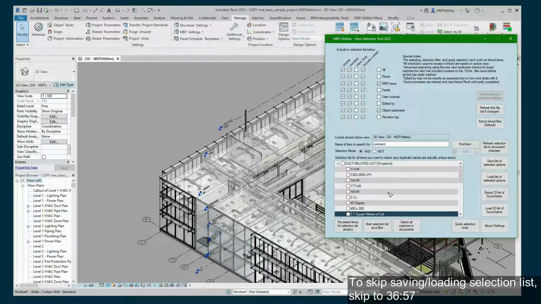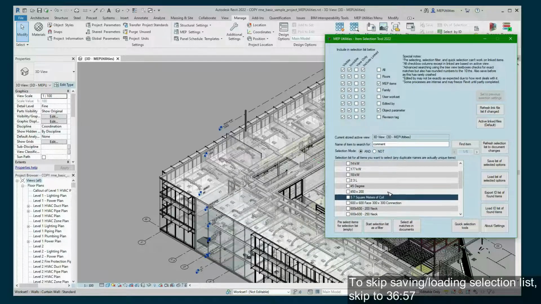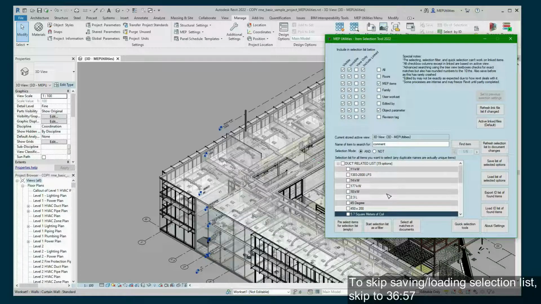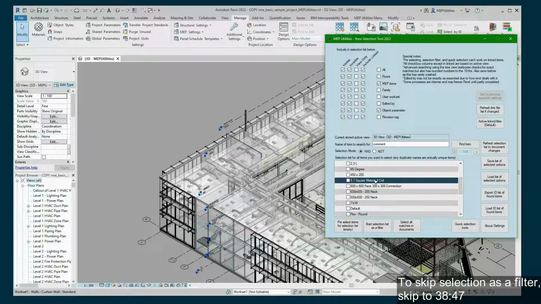Maybe you want to make a selection of duct related items and save that as like a duct selection list, and then later on you can recall it in a different project because it will attempt to find those items that are in that list, and if it doesn't find them, it won't add them. But it will select any of the items that were in that list that you had saved if it can find them. So that's really useful and really powerful if you want to make subsets of lists and stuff to sift through. So let's show something really interesting that we can do.